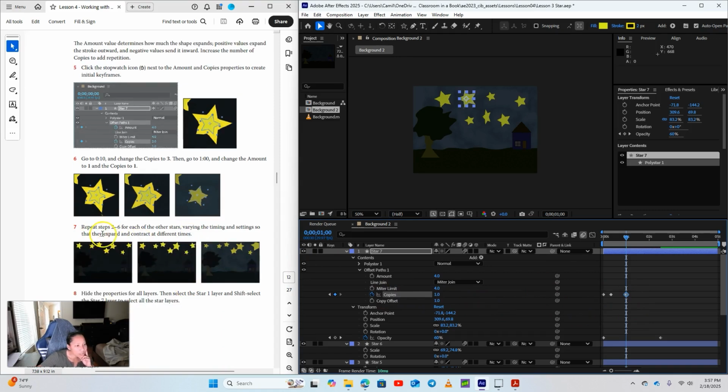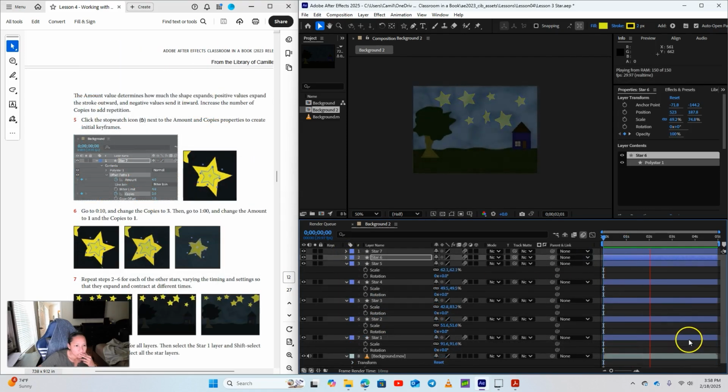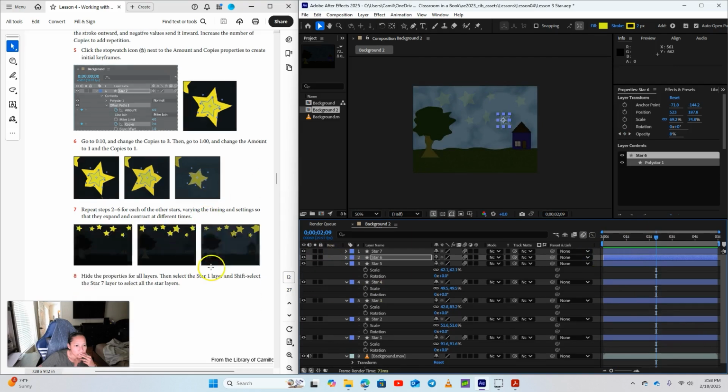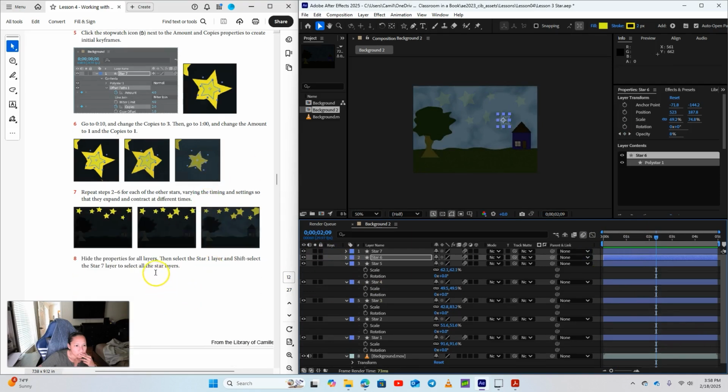Repeat steps 2 to 6 for each of the other stars, varying time and settings so they expand and contract at different times. Alright, I did mine for 1 of them. I'm not going to make you guys do it for all 6. Hide the properties for all layers and then select star 1 and shift select 7.